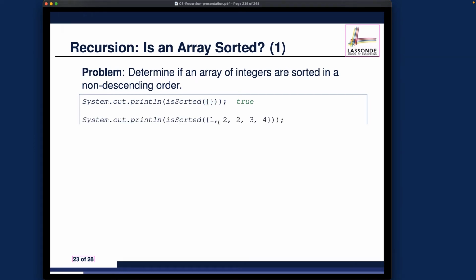What about this one? As long as you go from 1 to 2, it's rising. 2 to 2 is not rising, but as long as it's not decreasing, then you're okay. So 1 to 2 is not decreasing. 2 to 2 stays flat. It's not really decreasing. 2 to 3 is okay, and 3 to 4 is also fine, right? Every two adjacent elements satisfy less than or equal to. For example, 1 is less than or equal to 2, 2 is less than or equal to 2, 2 is less than or equal to 3, and 3 is less than or equal to 4. In that case, you'll get true.